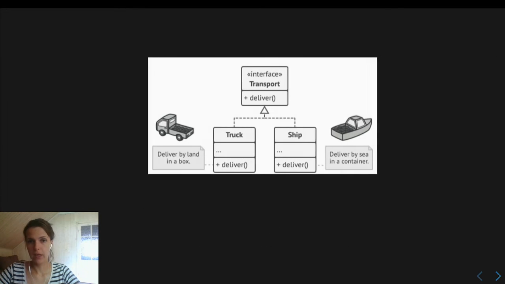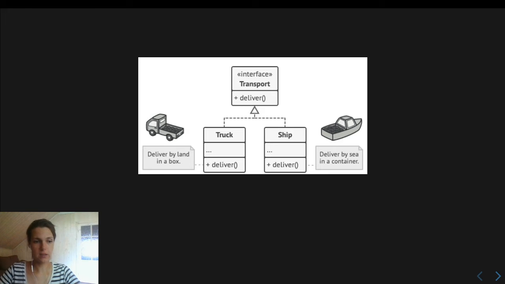Returns ships. Both truck and ship classes should implement the transport interface, which declares a method deliver. Each class implements this method differently. So the truck delivers the cargo by land, and the ship delivers the cargo by the sea.